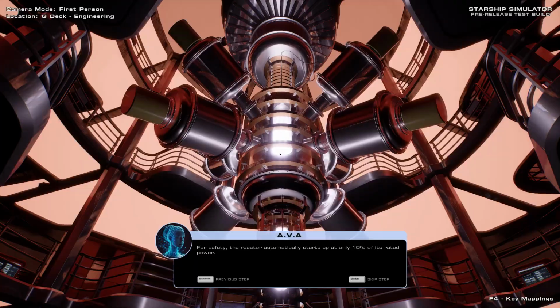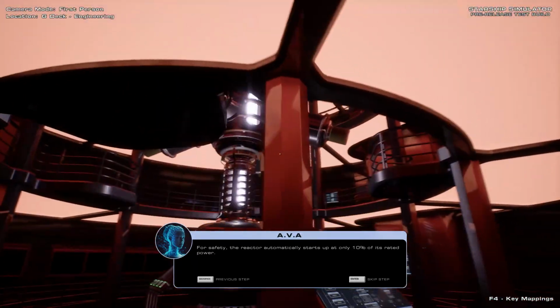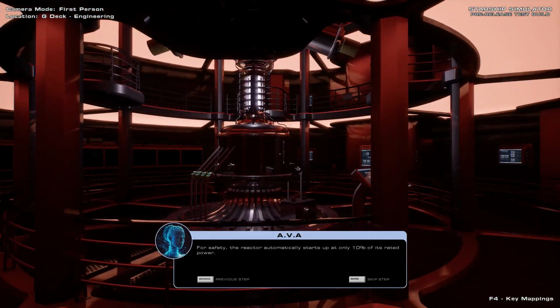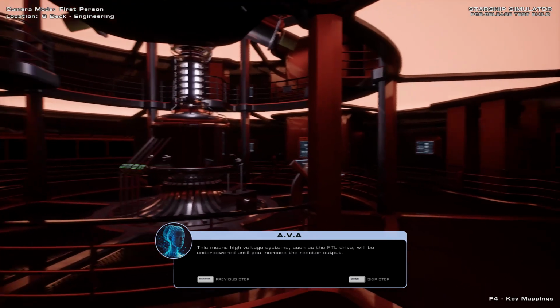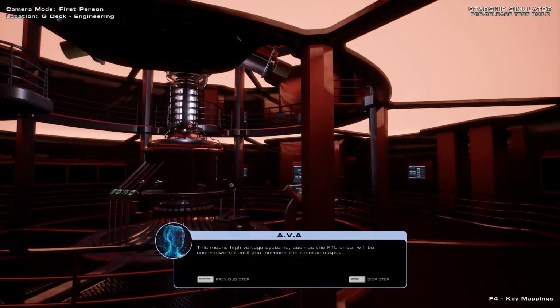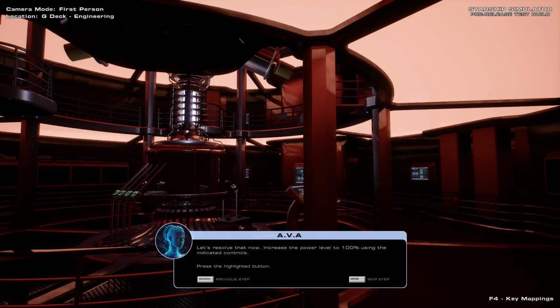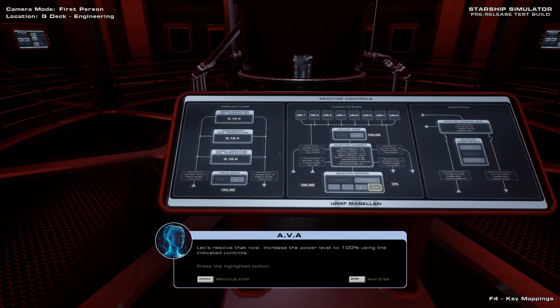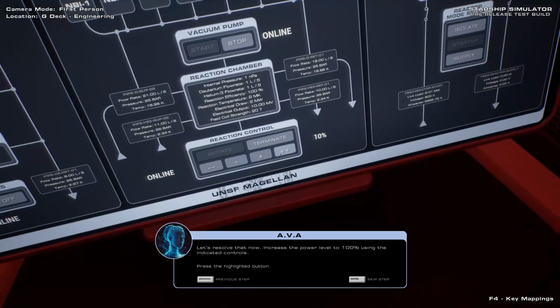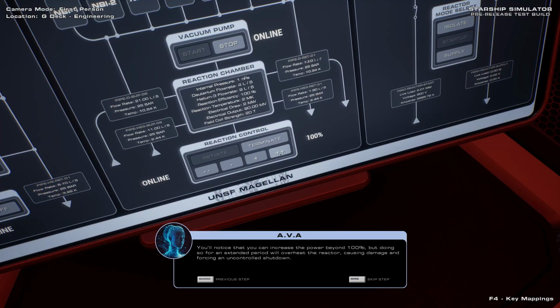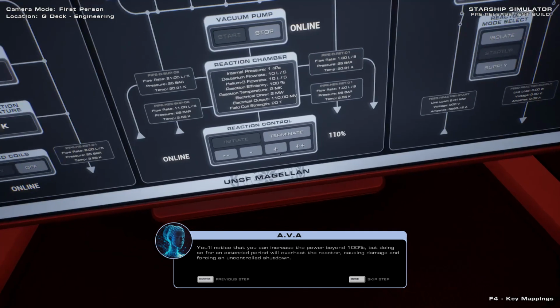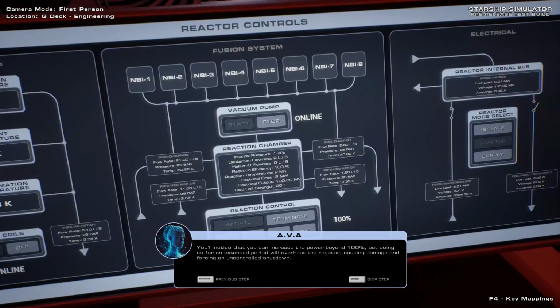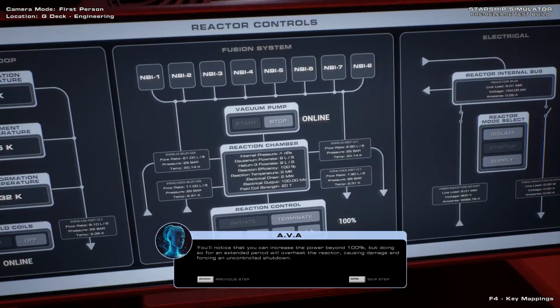For safety, the reactor automatically starts up at only 10% of its rated power. This means high-voltage systems, such as the FTL drive, will be underpowered until you increase the reactor output. Let's resolve that now. Increase the power level to 100% using the indicated controls. You'll notice that you can increase the power beyond 100%, but doing so for an extended period will overheat the reactor, causing damage and forcing an uncontrolled shutdown.